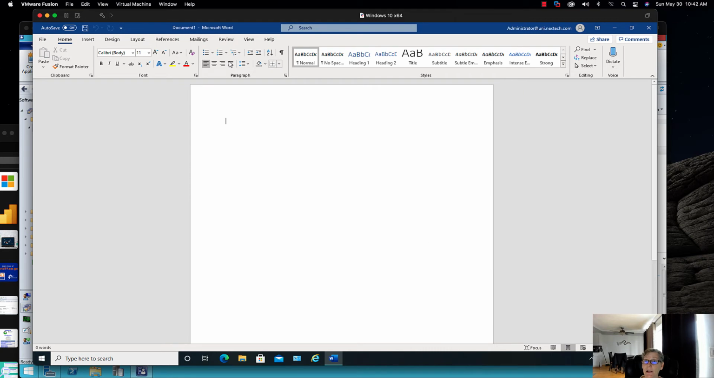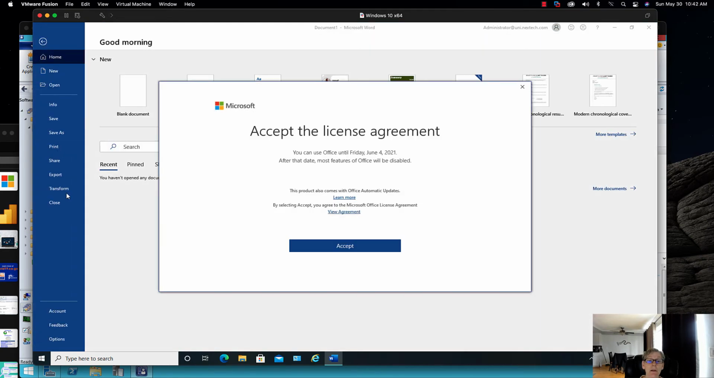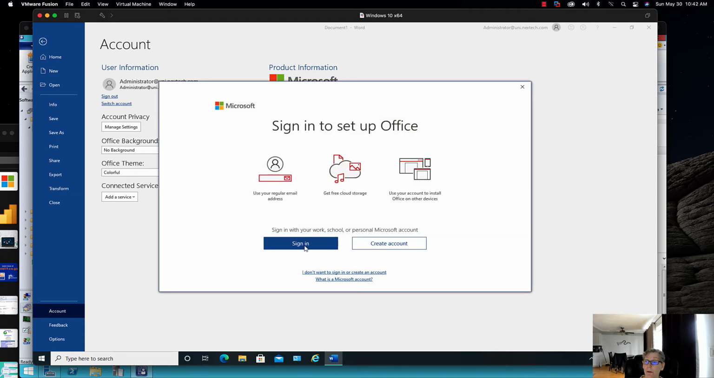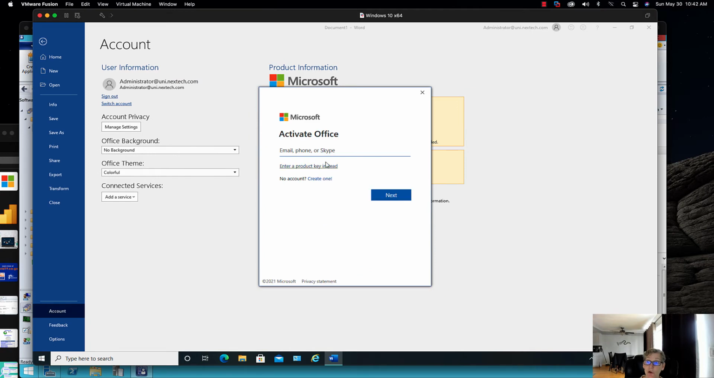Hold on just one second. Let me show you. I think there is a, accept. You see right here, it says activation required. So now I need to sign in. So this is the registration process. Now it's going to have me log into my Microsoft account. So I'm going to do that right now.